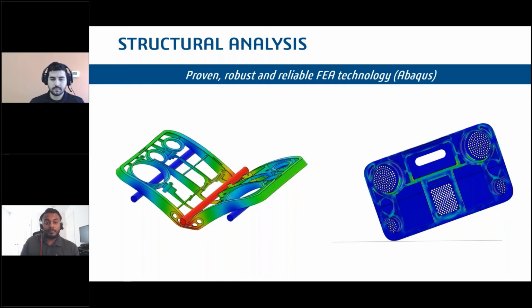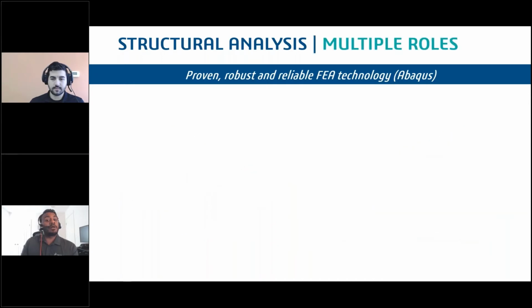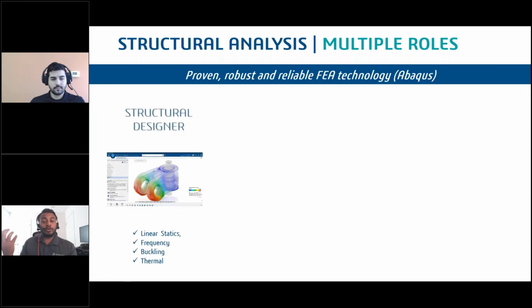On the platform, we have multiple roles for structural analysis, unlike our CFD solution where we only had one role. Here we have, like I said before, roles that suit your responsibility in the engineering team. Our first role is the structural designer role. It enables linear static analysis, frequency, buckling, and thermal.